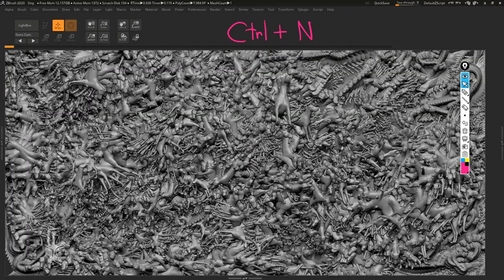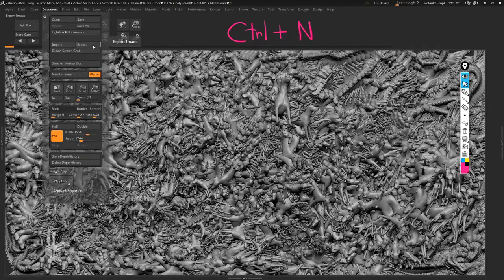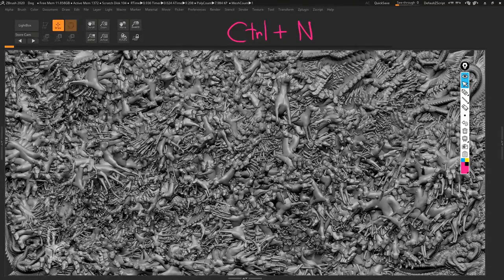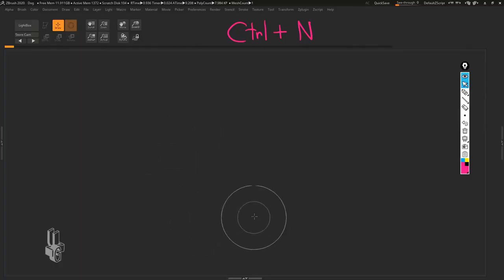So I'm just going to undo that just to let you know that if I want to save this as a document, and this is something that we have already covered, we can go to Document and export this as an image, right? So this is my new artwork, dogs everywhere. I'm going to export it as a document. Now I'm going to hold Control N. I'm going to clear the canvas, and then I'm going to draw a single version of the dog.